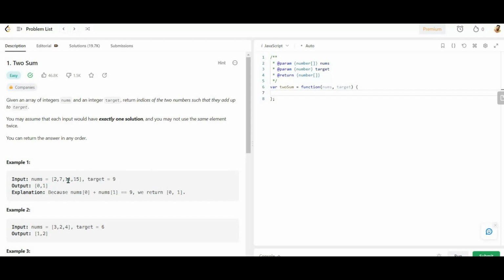So we have an array 2, 7, 11, 15, right? Now, if I add 2 plus 7, that gives 9. So the output would be 0 and 1. If we do a sum of the 0 index along with the first index, then the total should be the target number, that is 9, right? So this is what the expectation is. So now let's see how we can achieve it.